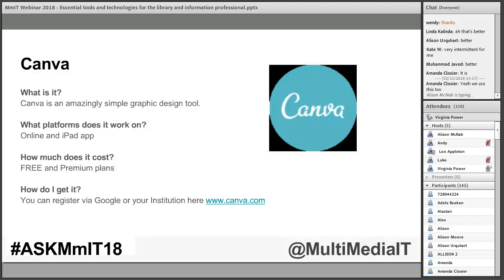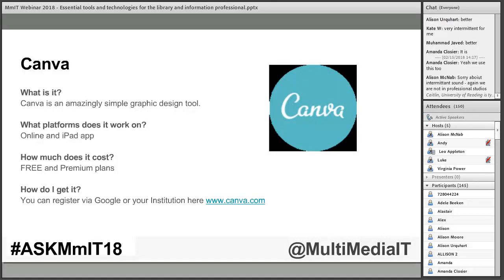It works as online or as an iPad app, and again, as with most of these applications, it's free and premium. Yeah, and we've got a thumbs up from Caitlin. I just picked it up from University of Reading. Really versatile. Again, you can register via Google and your own account or via your institution, and I have a link there for you to do that.